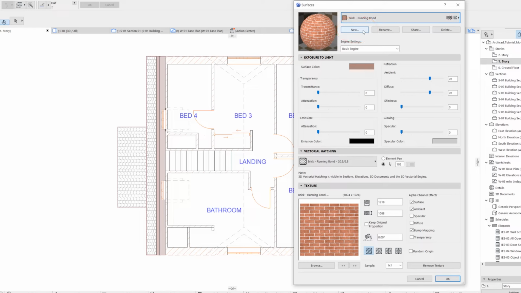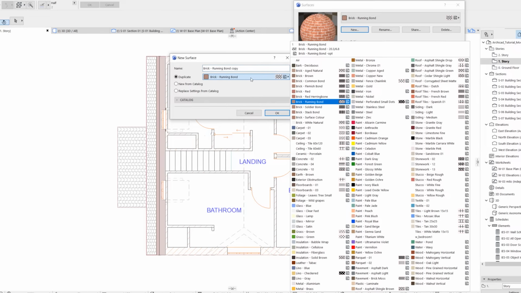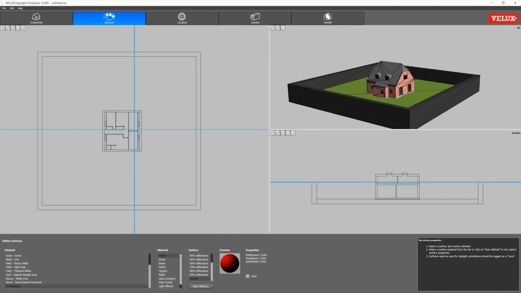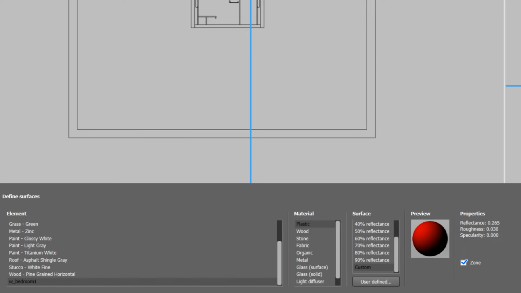Let's create a surface material for the first zone by clicking New. We can simply start by duplicating an existing surface and afterwards make our changes. Let's call this surface W_bedroom1. VELUX Daylight Visualizer will automatically identify a surface as a zone if the element name starts with W_.